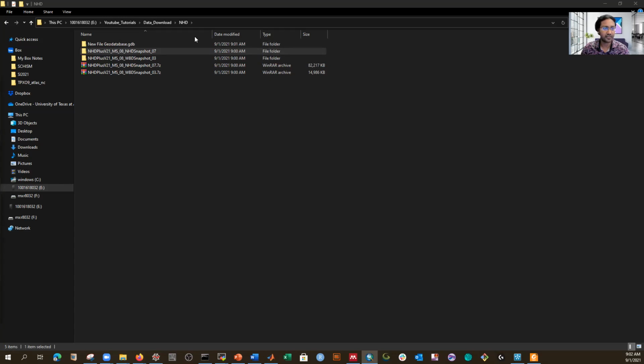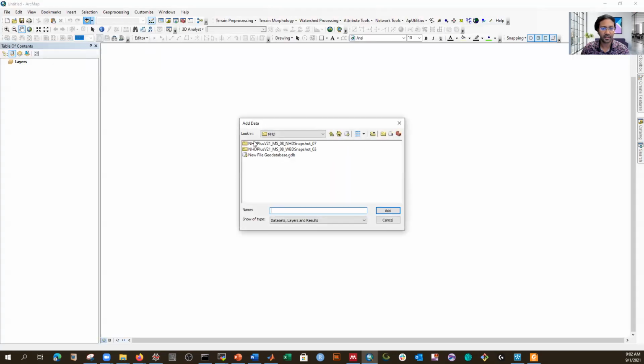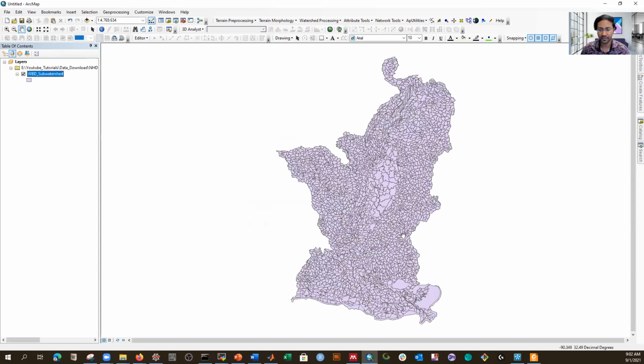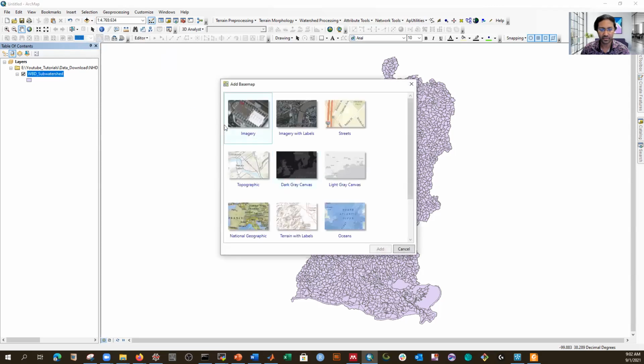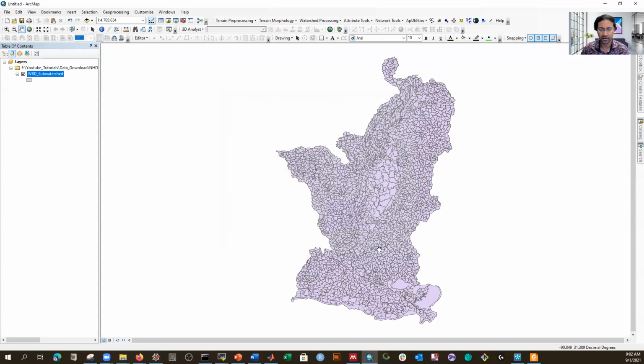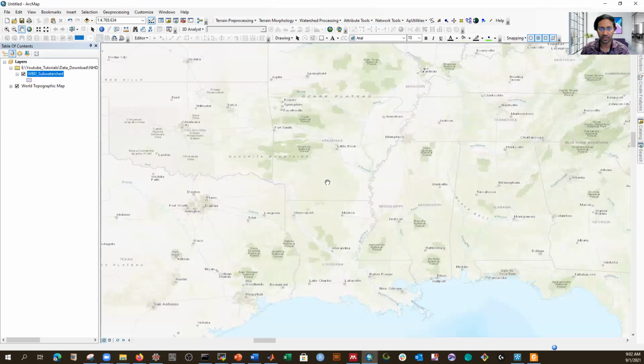Now if I click on add file here, plus add data, so it will be there, and I'm just adding that watershed first. Okay, so these are the file and snapshot, this one. It will open, see, the watershed. And if you want to see where it is located actually, you can click on that and you can add a base map. If you are familiar with GIS, you are already done with that. Okay, I'm selecting that type, topographic data, so it will show you the location on the real world scenario.